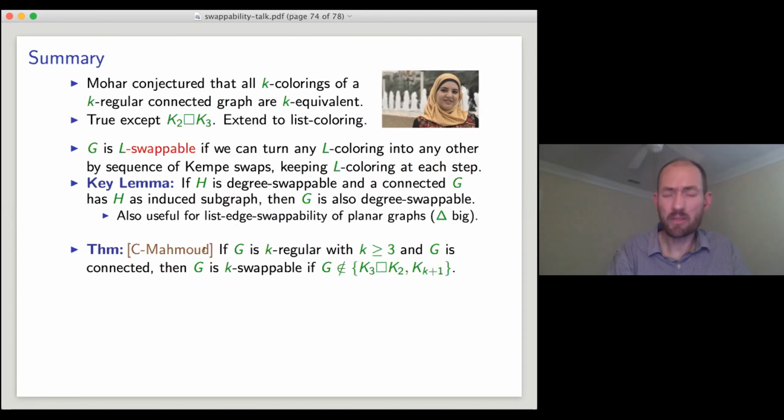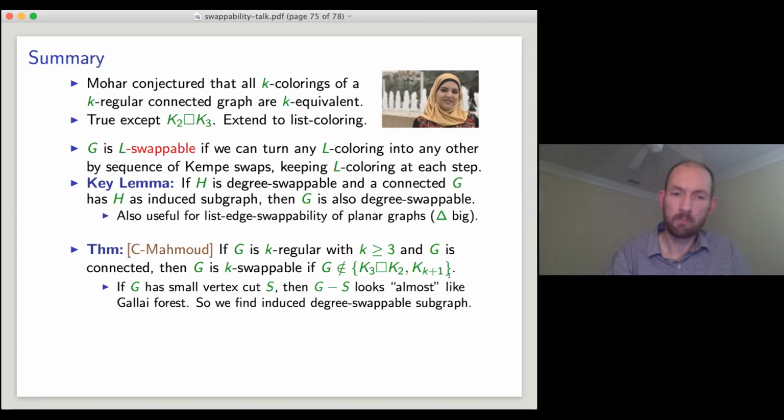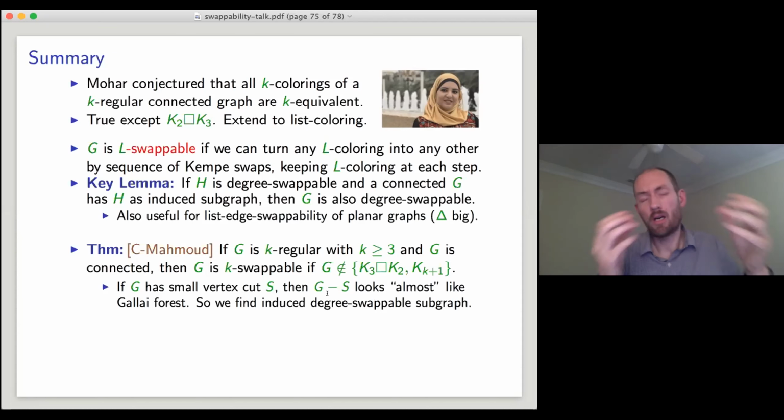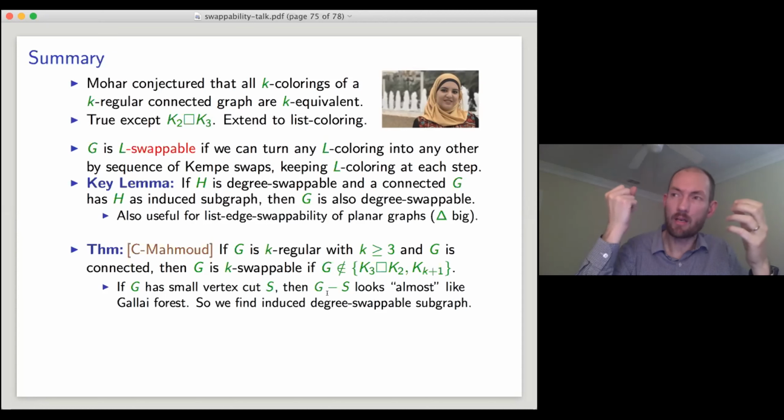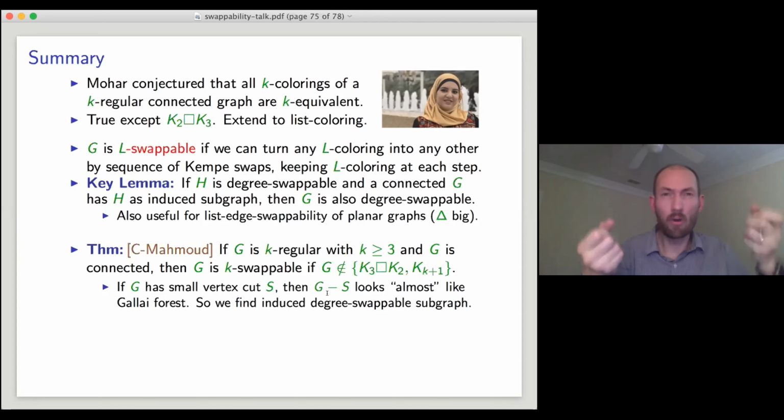Okay, so our main result is that if G is k-regular with k at least 3 and G is connected, then you're k-swappable, as long as you're not this triangular prism. And there are three cases. One is when you have a small cut set, a cut set of size 2 or 3. Each of the components has to mostly look like a Cayley tree, or you could get a good barbell or a good ported barbell and you can win that way.